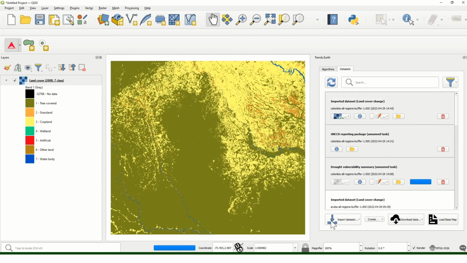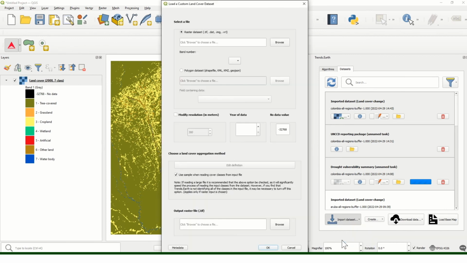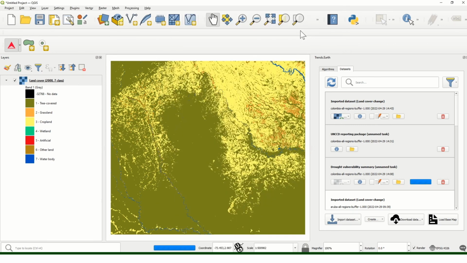And you can repeat that same step for the land cover classes raster representing the year of 2015. And you can do similar steps for land productivity and also for soil organic carbon when you have those data sets custom for your area of interest.